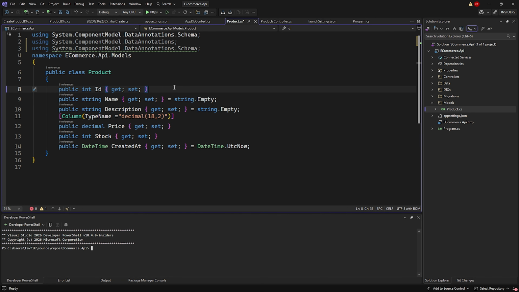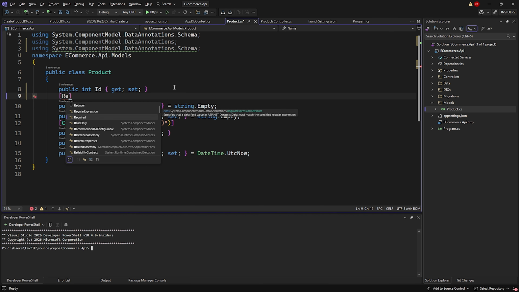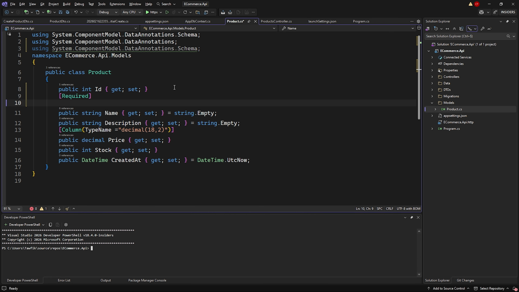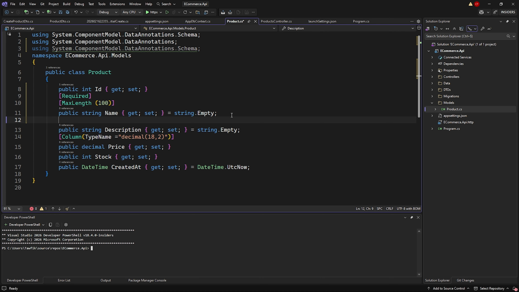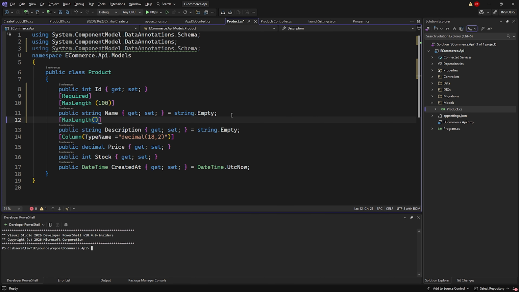For the Name property, we need to add validation rules. Required ensures that the client must provide a value, and MaxLength limits the size of the text to 100 characters. This prevents empty or overly long product names. For Description, we don't make it required, but we still limit its length to 500 characters. This keeps our data clean and avoids unnecessarily large inputs.